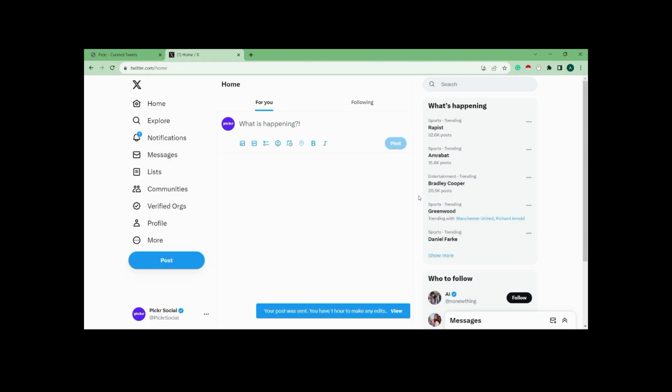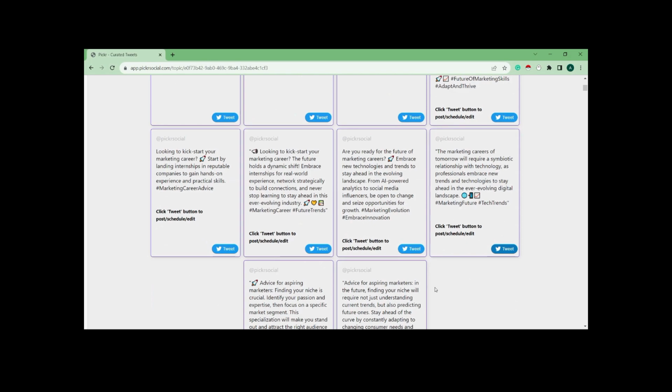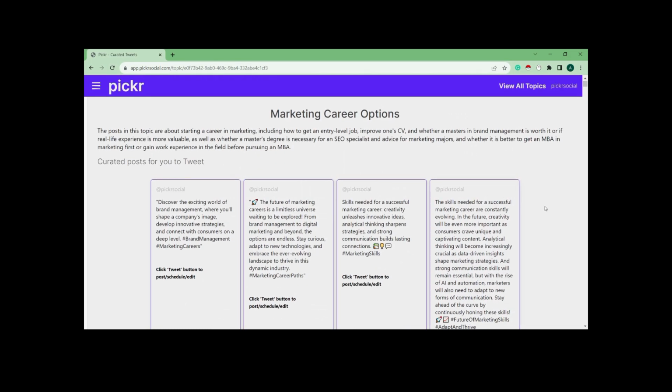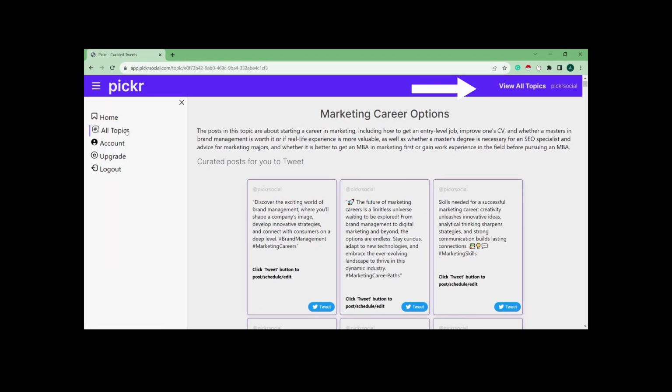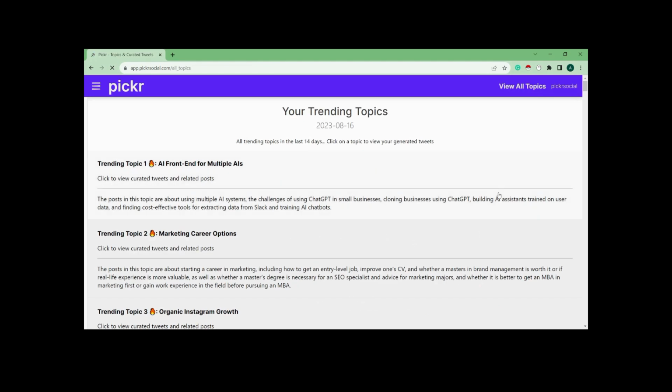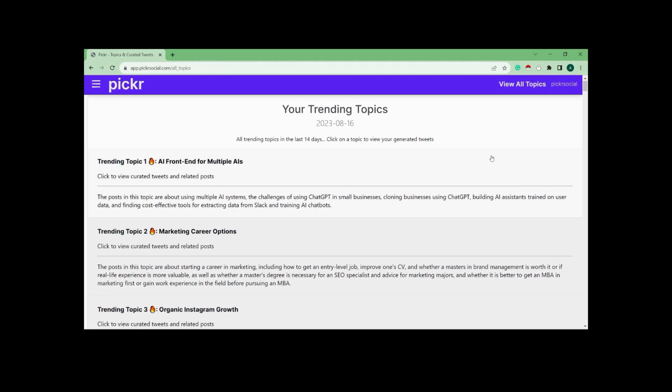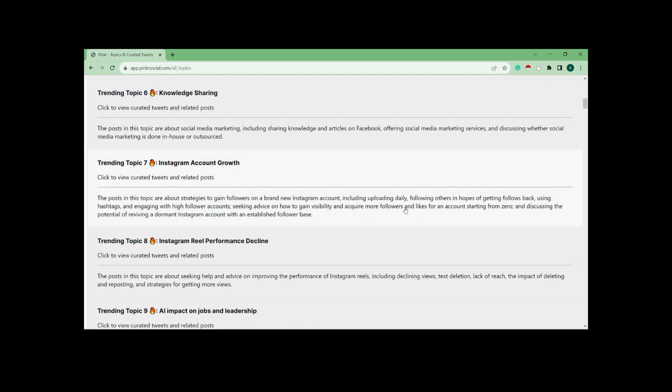You might notice the View All Topics button at the top right of the screen. Clicking on this button will take you to the Trending Topics page. You can also access this by going to the navigation bar and clicking All Topics. The Trending Topics page will show you all the topics that are related to your niches. The topics are ordered from the highest to lowest engagement. Remember, you can click on any topic for a more detailed view on it. Click on the topic to view the topic description and AI-generated tweets.